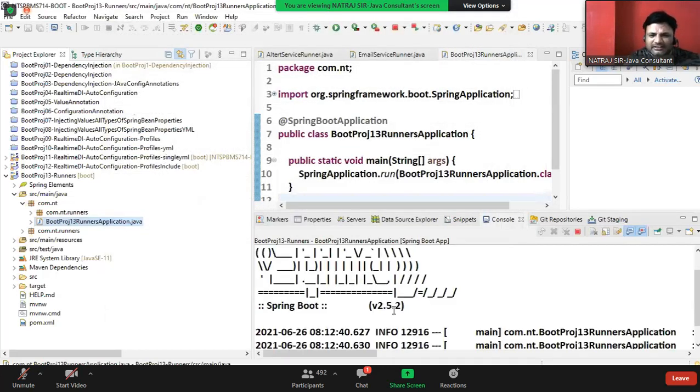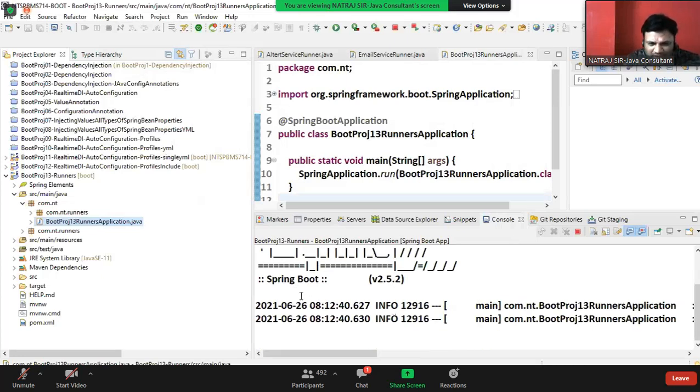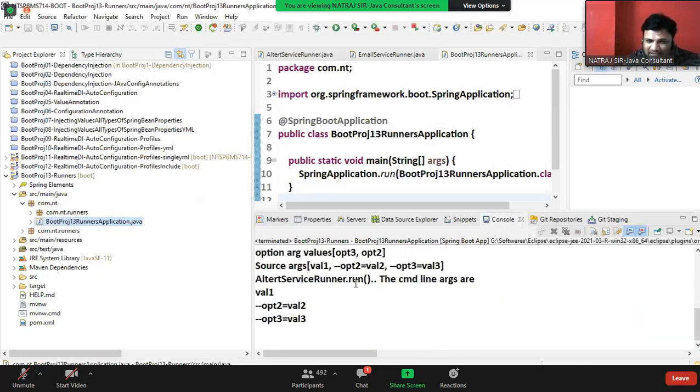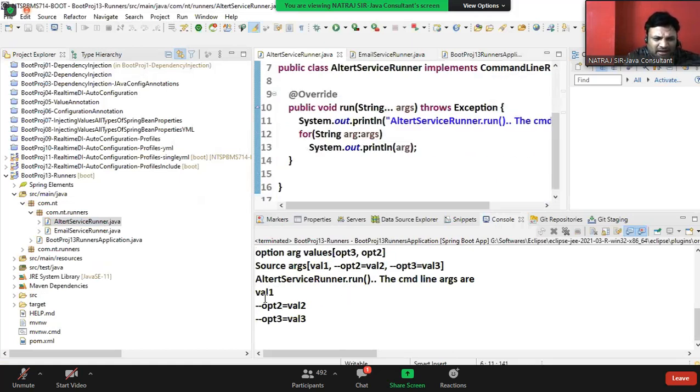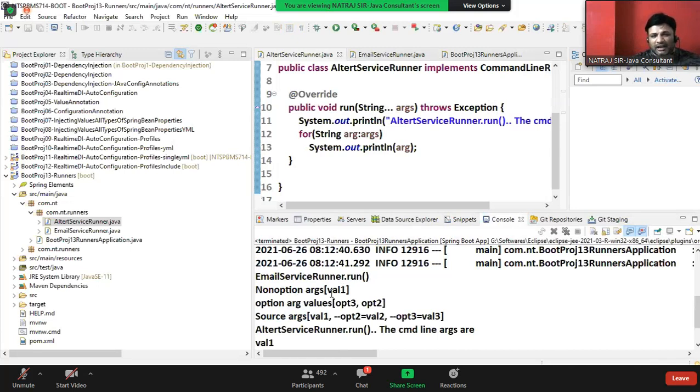See, am I calling these things manually, guys? No. Observe. Alert service is a CommandLineRunner, right? Val1, this is another command line argument, this is another command line argument, coming one by one. But here, is categorization possible or not? Non-option args: only val1. Option arg names actually. I have written the wrong message, guys.